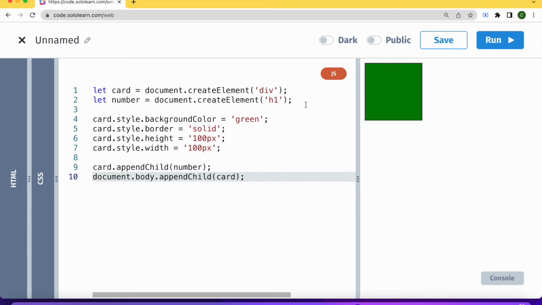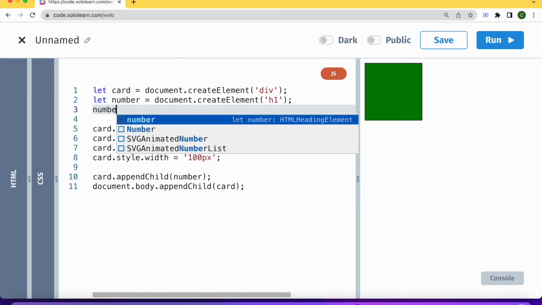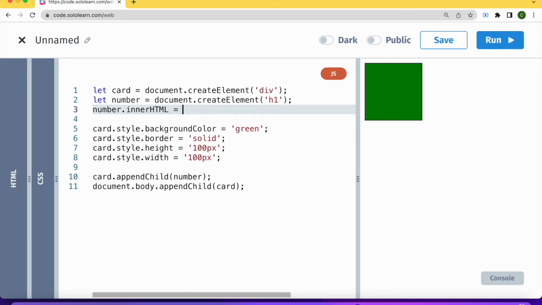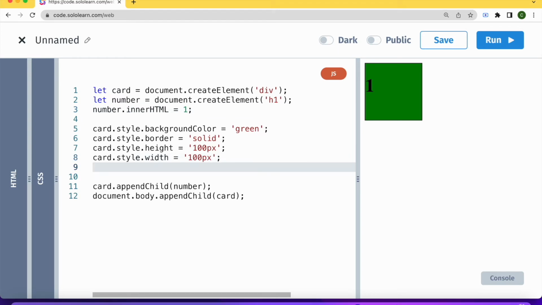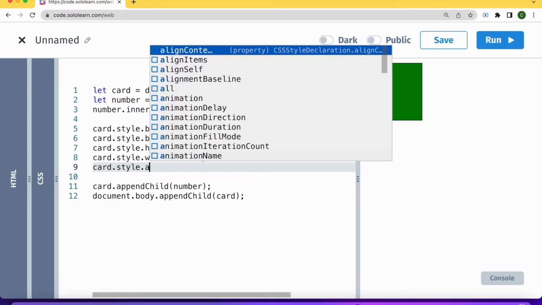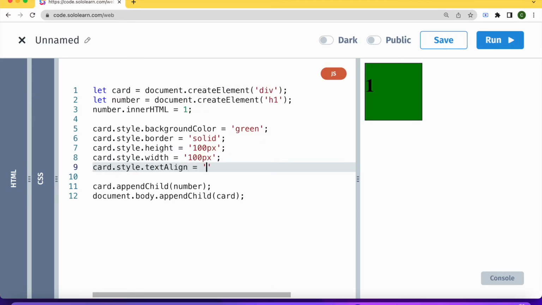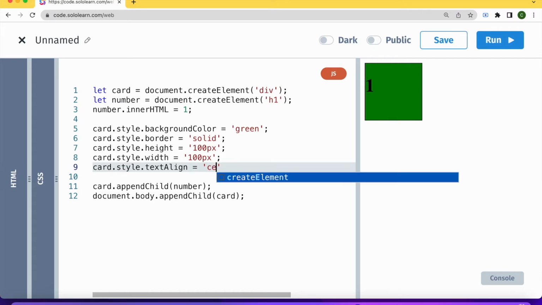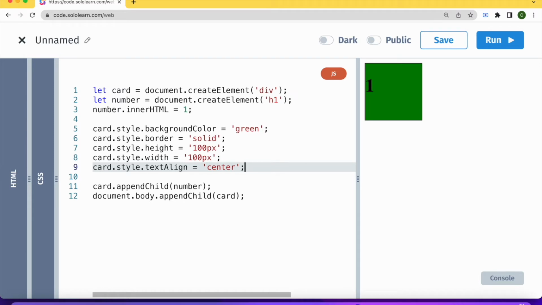So we want to give this number some inner HTML. Number.innerHTML, and just for the beginning, we'll make it 1, just so we can see our number pop up here. And now let's give it a little styling, just so that it's in the center of our card. So for that, we'll give the card text align, and we'll just set that to center. Excellent. And now our 1 is more towards the middle.